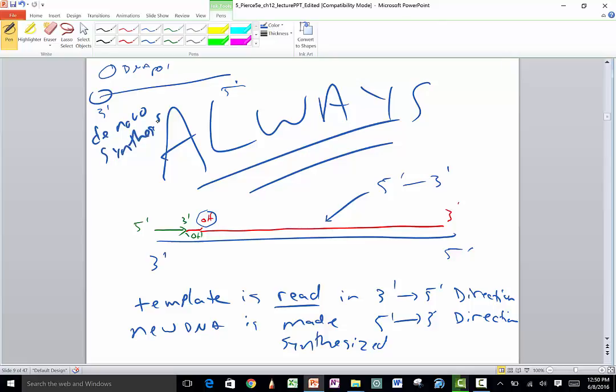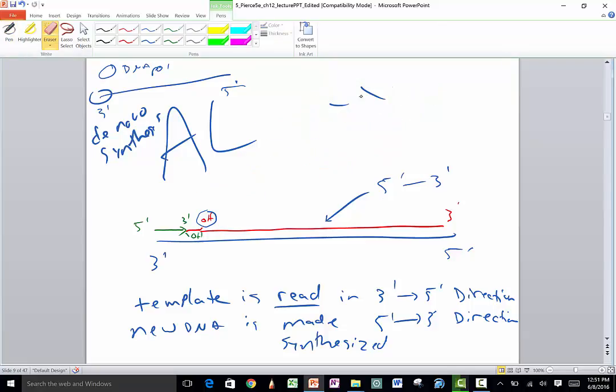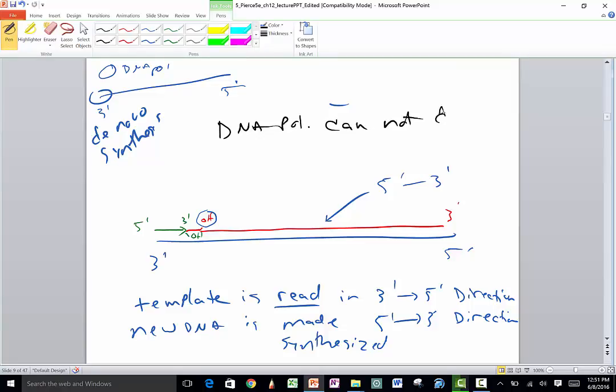And DNA polymerase can't do de novo synthesis. So let's make a little room for that. So remember this little phrase: DNA polymerase cannot do de novo synthesis. What does that mean? It means it needs a primer.